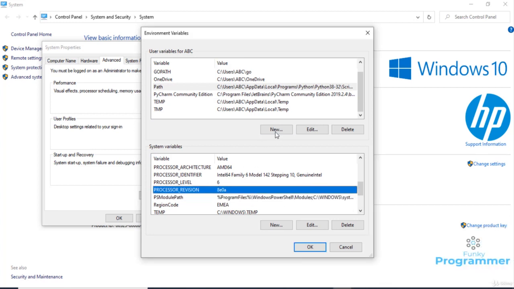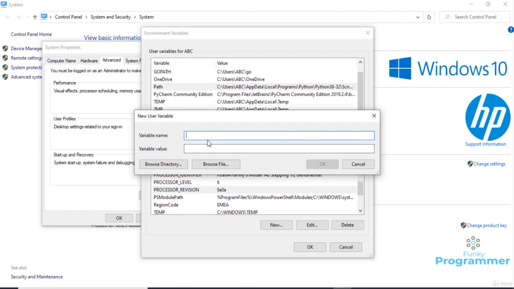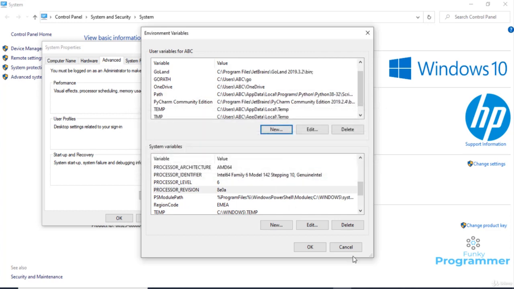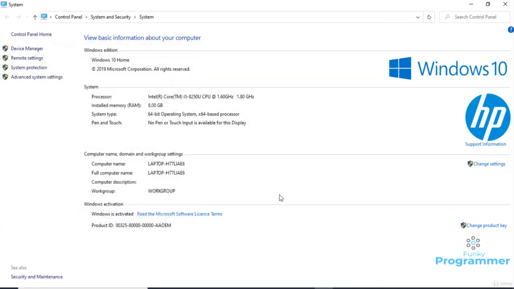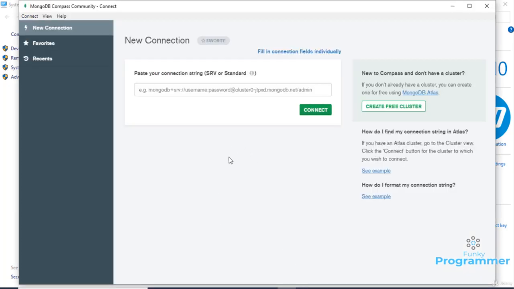If you already have an available path for MongoDB, you simply set the path here. If you don't have any path, click on new and write the name or address of your path here. Then click okay and okay. I just set the path and said okay. So as you can see, our MongoDB is successfully installed.